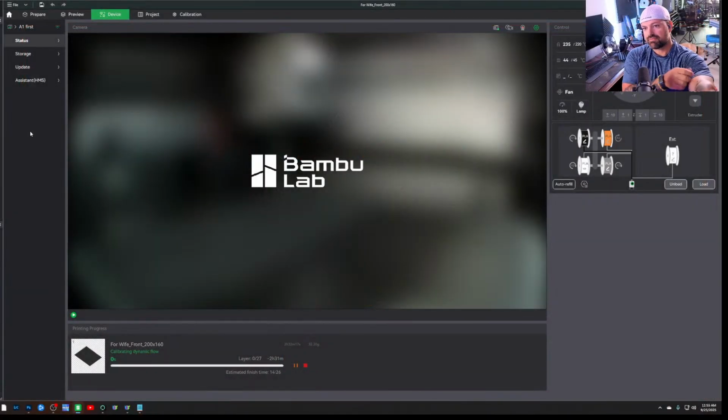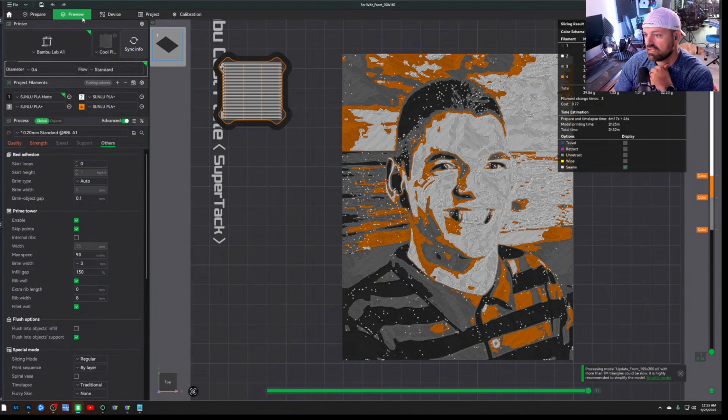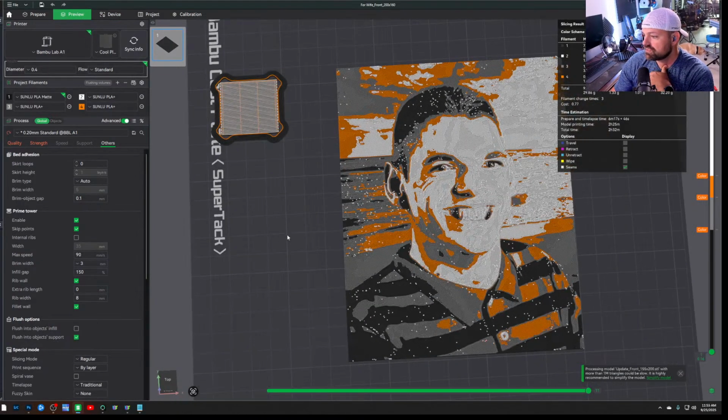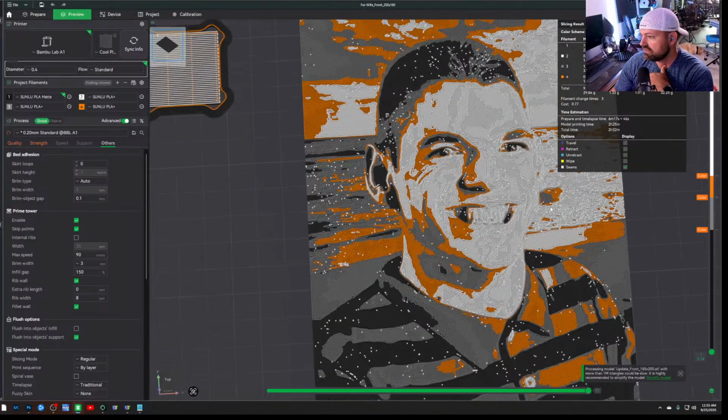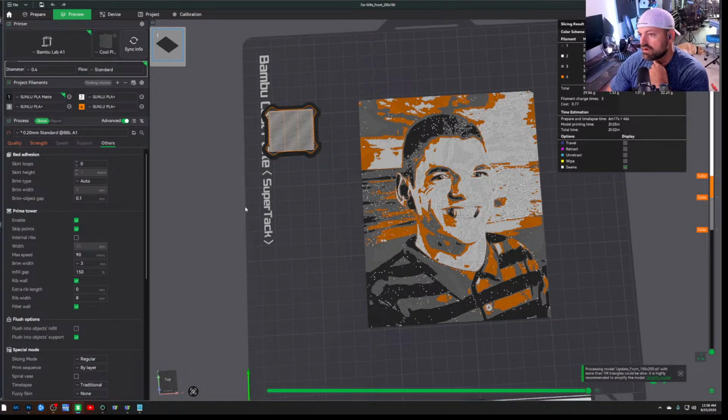All right, guys, I'm back for real this time. So we went over and we changed the actual filaments here, so everything matched, everything lined up. You see, once you change the filament colors over here, everything looks good. Everything should line up, and we're looking at 2 hours 30 minutes. So I think we're going to be pretty good here. I'm going to save this project.